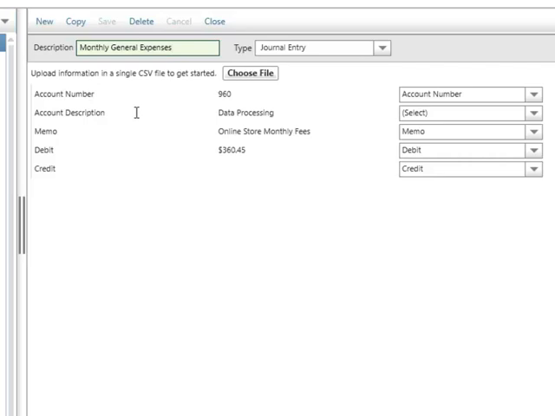The first two columns in the mapping window will show the first two rows of data from the CSV file. Using the first two columns of example data provided in the mapping window, indicate which columns of the spreadsheet should populate the fields on the journal entry window. For example, the column containing 960 represents an account number. The column containing online store fees represents a memo. And the column containing 360.45 represents a debit amount, and the column titled credit does not contain a value, so it represents a credit amount.